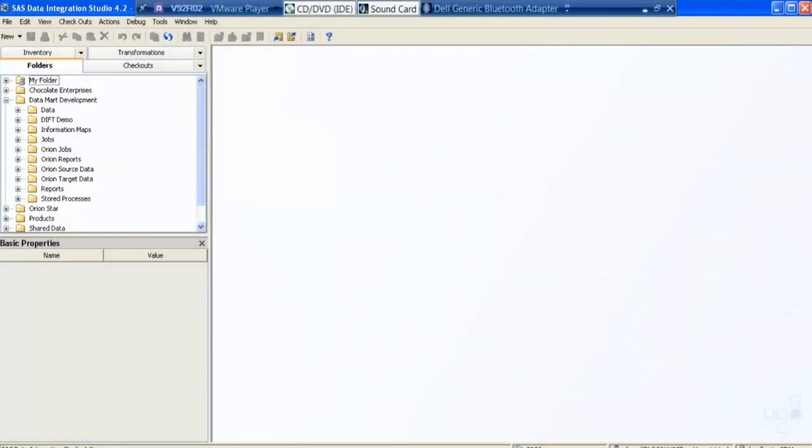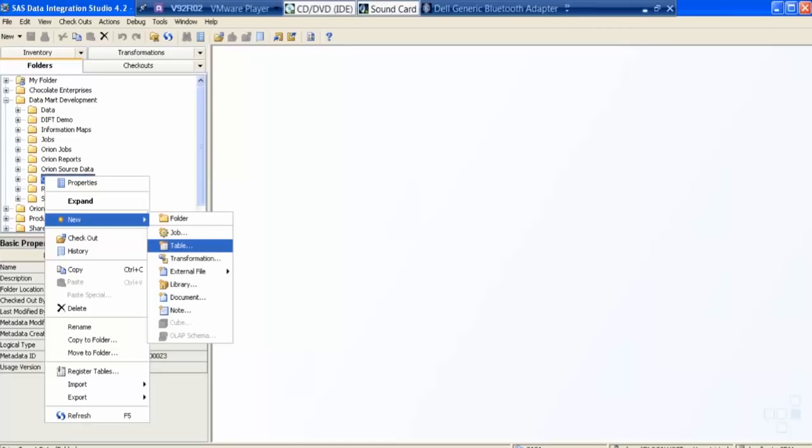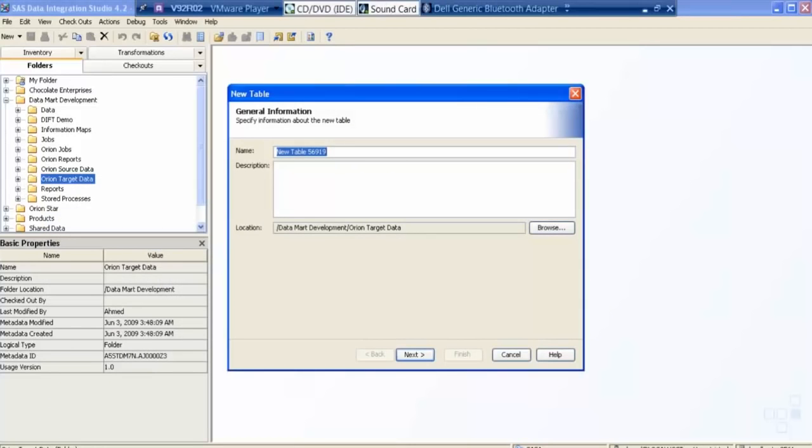So what I'm going to do, I'm going to register a new table in the Orion target data. I right click on the Orion target data, go to New, go to Table. Yes. Now I will create a new table called product dimension.